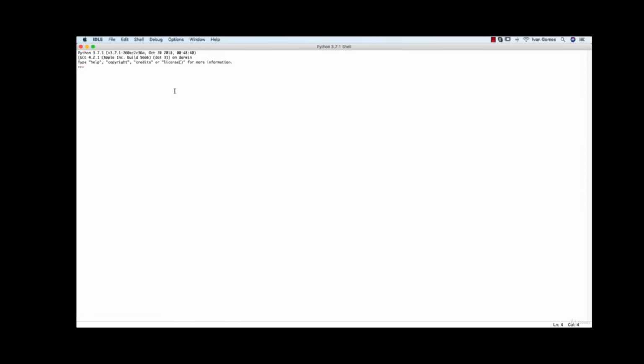Hi there! In the previous lesson, we wrote some lines of code and created our first Python program. Before we move forward, there are some important concepts we need to understand. But before we start, let me change the font size of the IDLE so you can see it a bit better.